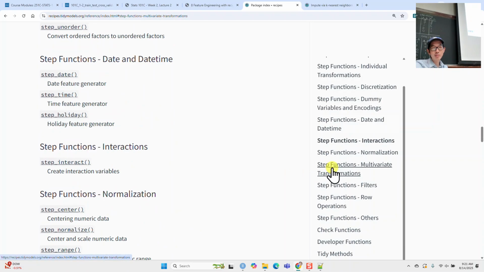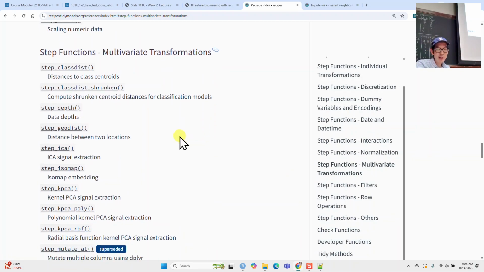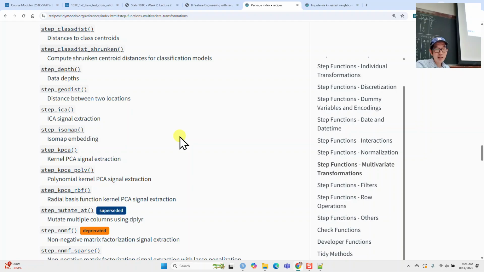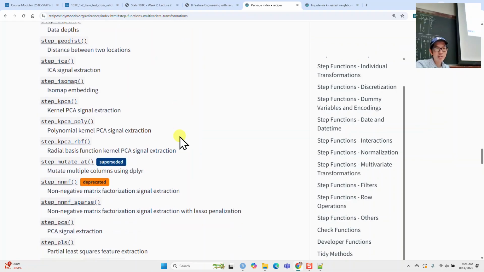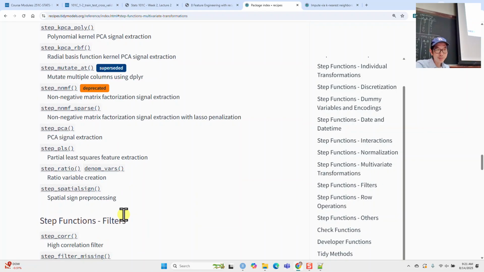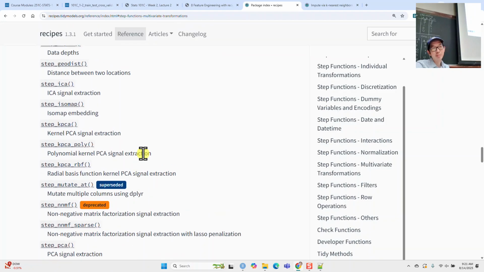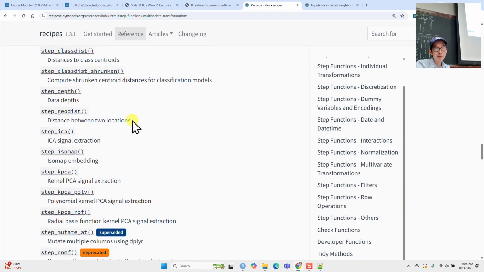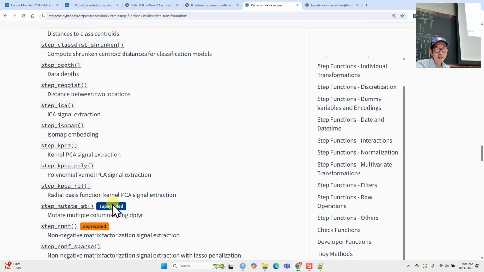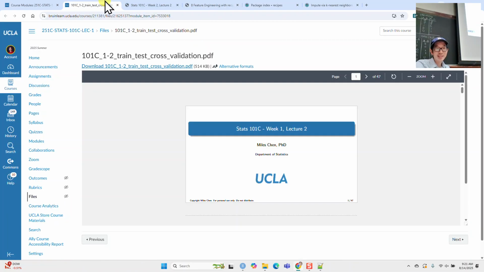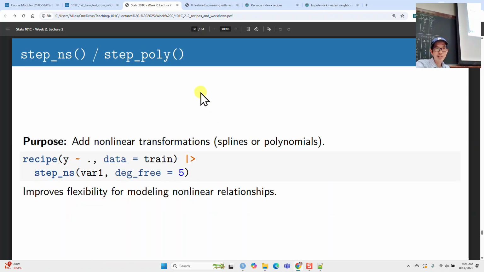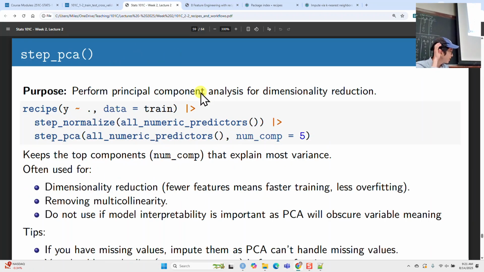There's also multivariate ones. I don't have any examples of this, but actually I think I do PCA, or I at least mention it. And that's probably the most common one. But there's a whole bunch of these things that I'm not so familiar with, but they are available as options for transforming things.